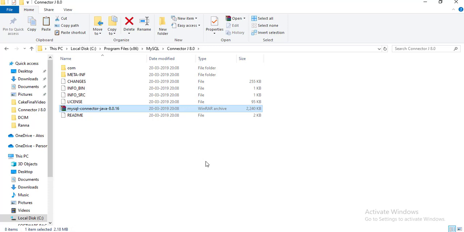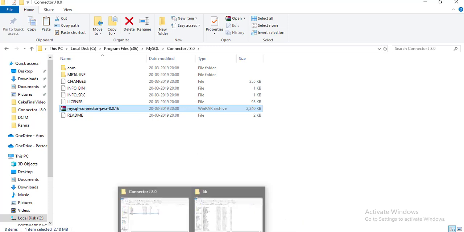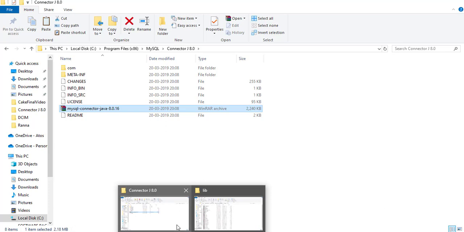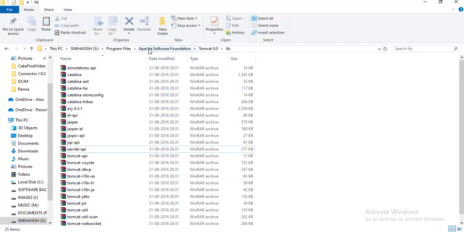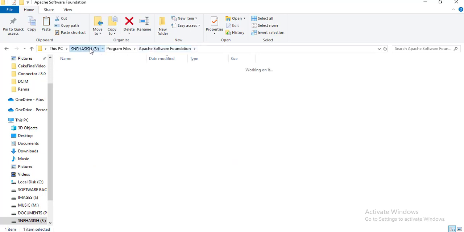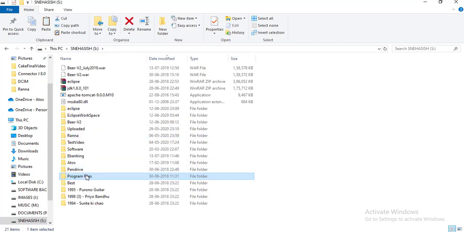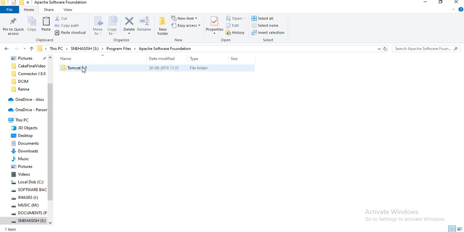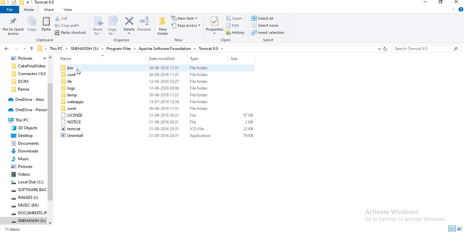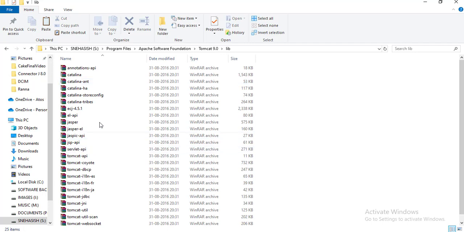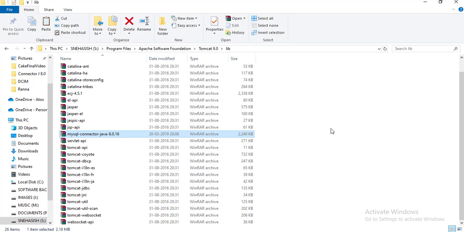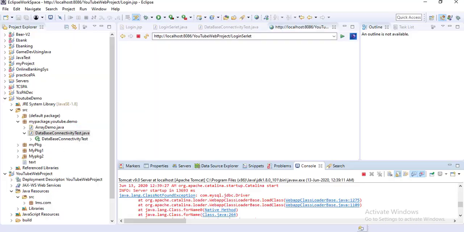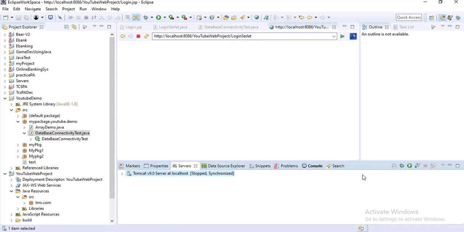So for Tomcat, you have to go to the Tomcat lib folder. We have Program Files, Apache Software Foundation, Tomcat 9.0, and if you go to lib, here you can see all the jars are there. So you have to paste that jar, the MySQL Connector Java jar, and after pasting you have to restart once again.